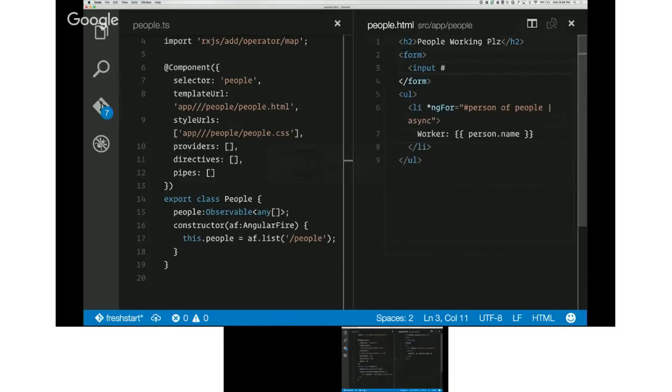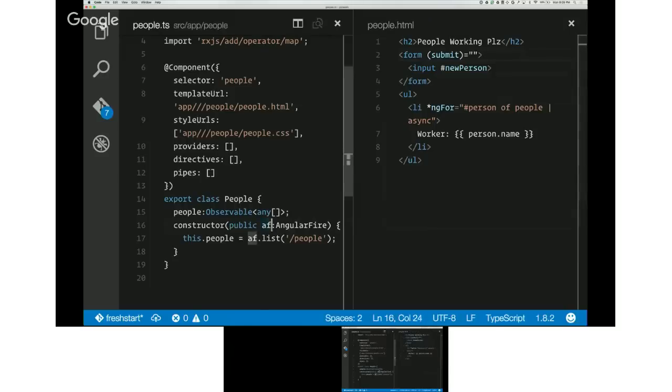I'll use another hash here. I'll say new person. Hashtag new person. Let's get this trending too. And then I'll bind to the form submit event. And here I'll just say, I forgot to do one thing. I need to make AngularFire public so I can access it from within my view. Actually, I don't need to make it public. I just need to access the people observable.